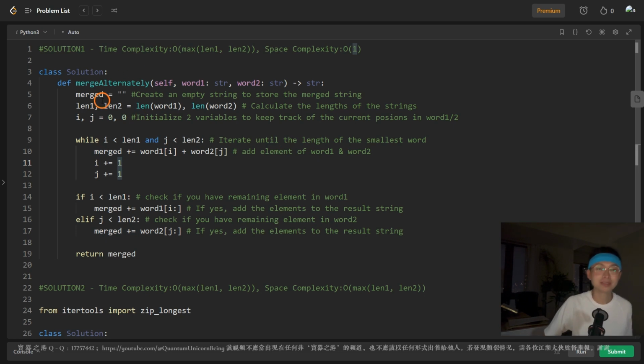The intuition is to merge two strings by taking characters alternately from each string and building a new merged string. So here, in solution 1, we start with the first character of word1, then the first character of word2, followed by the second character of word1, the second character of word2, and so on. To implement this, we use two pointers, i and j, to keep track of the current positions in word1 and word2, respectively.